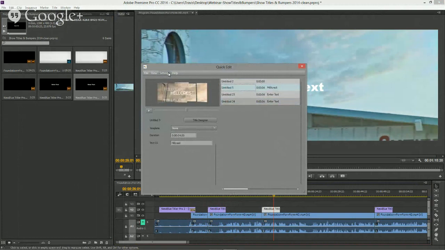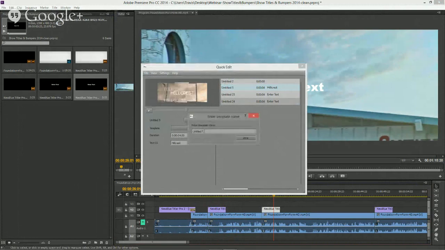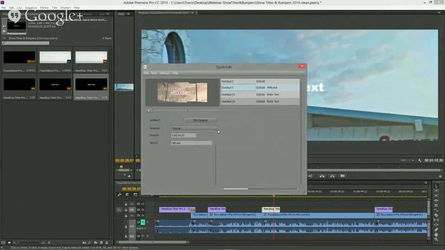Well, any of these titles, we can go up to File and choose to add the current title to the template list. So we'll go ahead and do that. Let's give it a name. We'll just call it Bumper and hit Save. And now we have this. We have a lot of preset templates in here, but in here is Bumper.